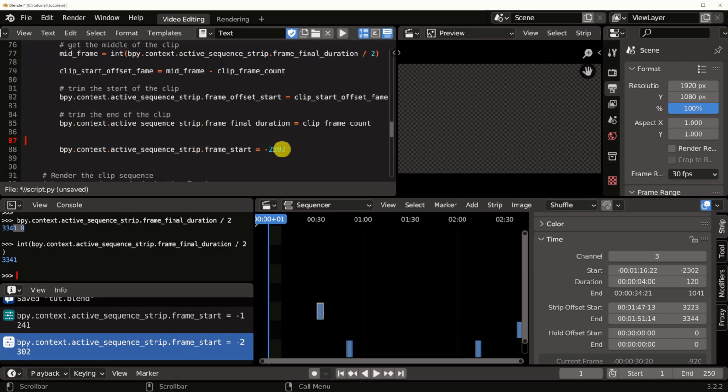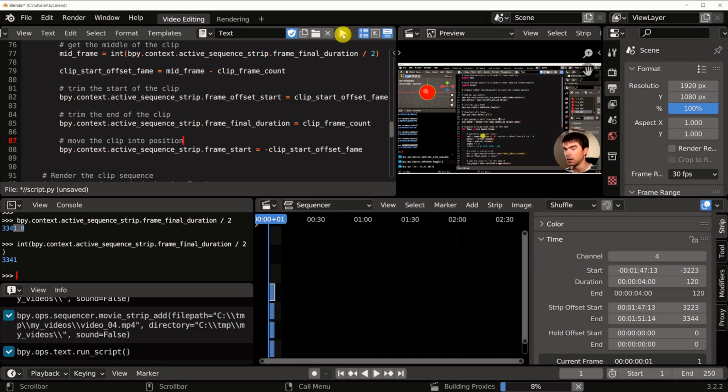And actually we're going to be using the clip start offset frame to assign the location, like the start location. So let's try that out. And I'm going to use the minus here, don't forget that, to move them right into the beginning of our animation right here. So let me add a comment here as well. And let's try and run our script here.